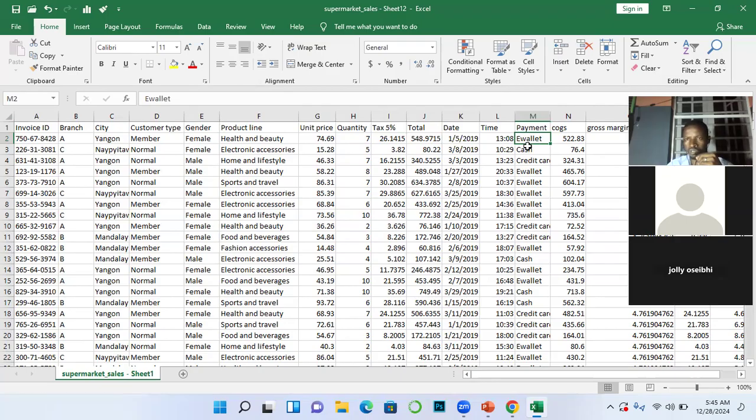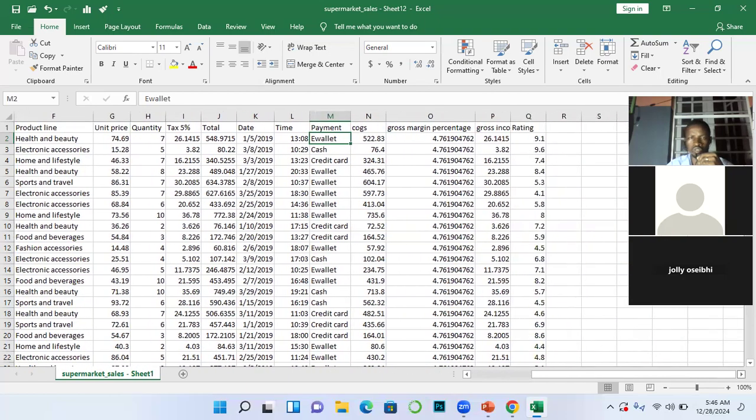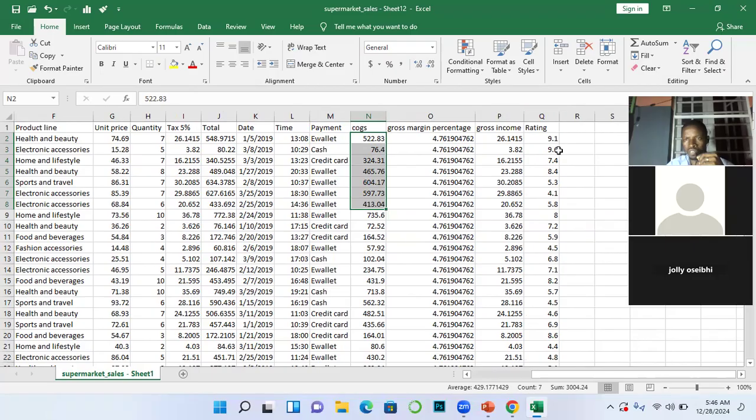We have three unique payment methods: e-wallet, cash, and credit card. Now we have COGS. I don't know what the COGS means, so you can go back to the documentation to understand it. Then these are the values. Then we have gross margin percentage, gross income, and then rating.